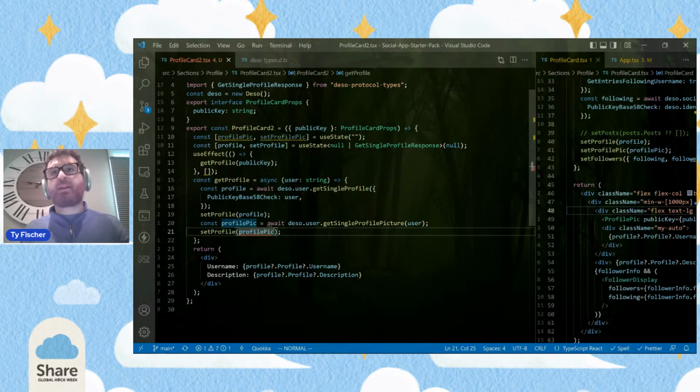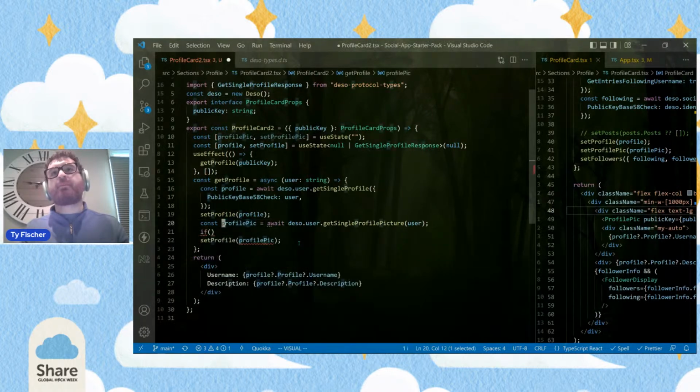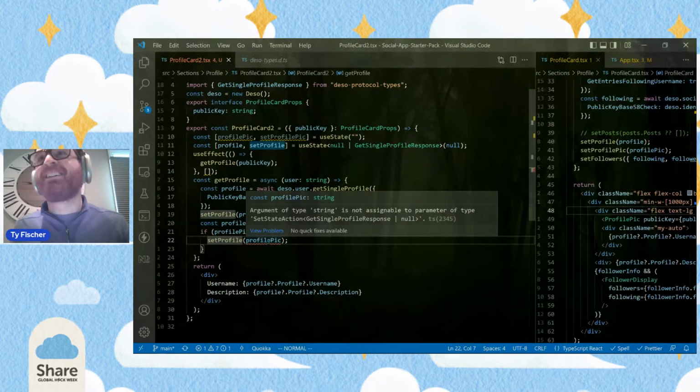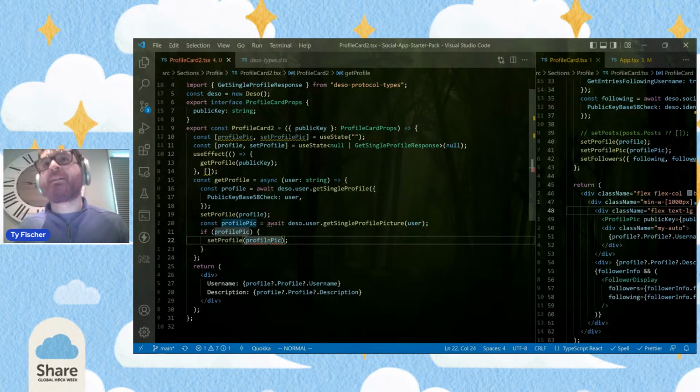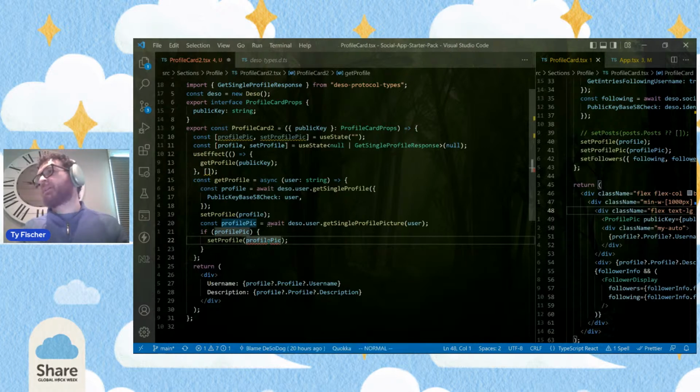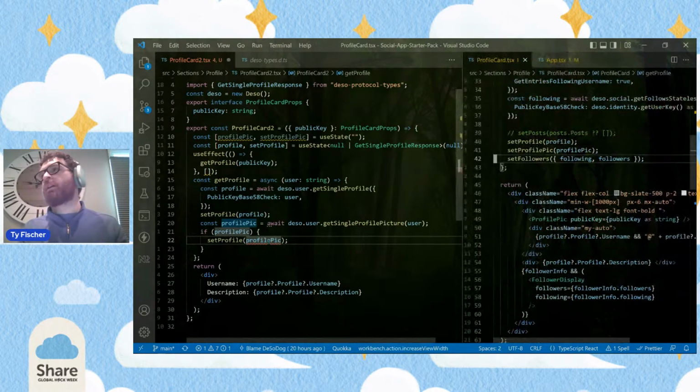Yes, please, maybe. I think it's complaining that it could be null. So what we can do there is if profile picture does exist, we can set the profile. And this should work unless it doesn't. Let me see what I'm doing in this other code over here.